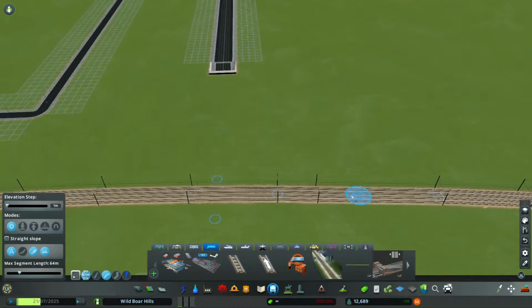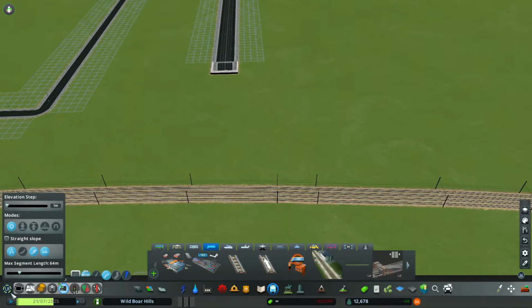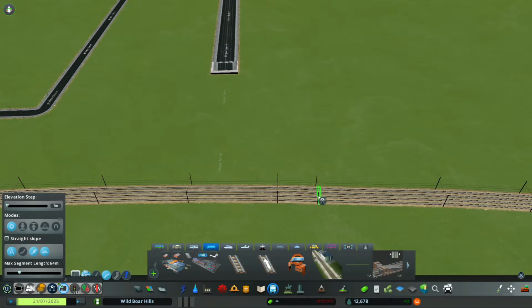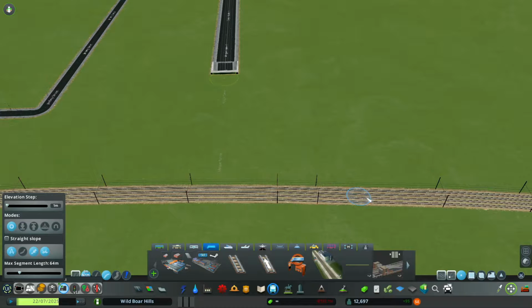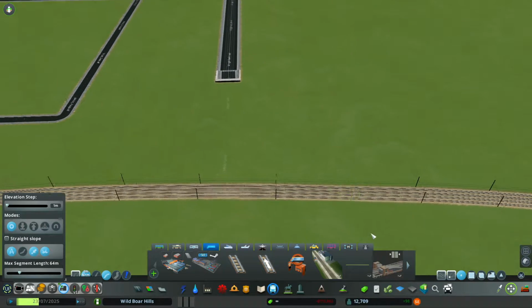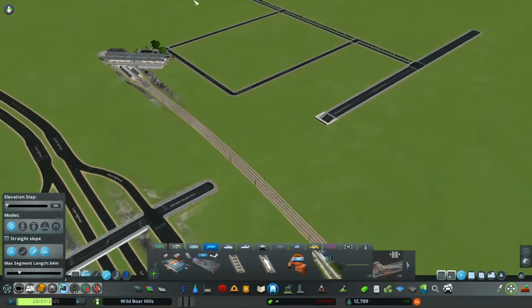You can see these catenaries don't line up, and you can always use Move It. Take these nodes holding down Alt. Just slightly move them back and forth. Straighten those up a bit.